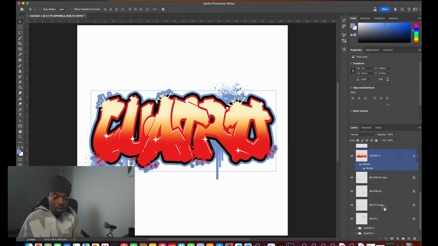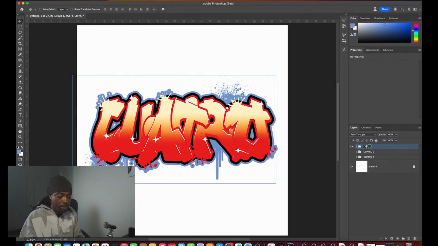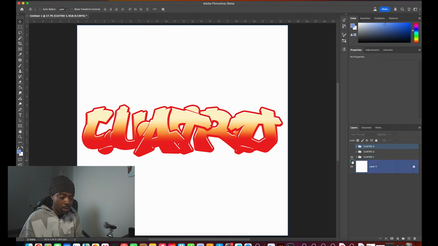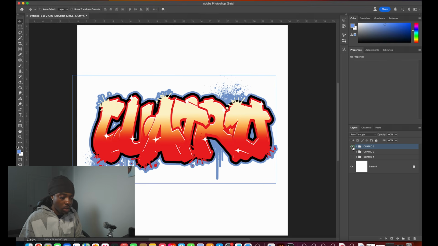So now from here, let's go ahead and group everything up from our Quattro 3 layer. And again, we can just kind of see the progression that we've made already from starting here to moving on to our Quattro 2 to moving on to our Quattro 3 now.